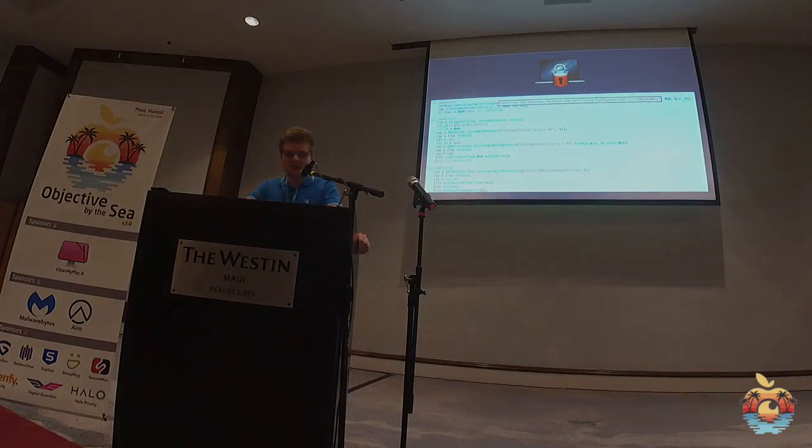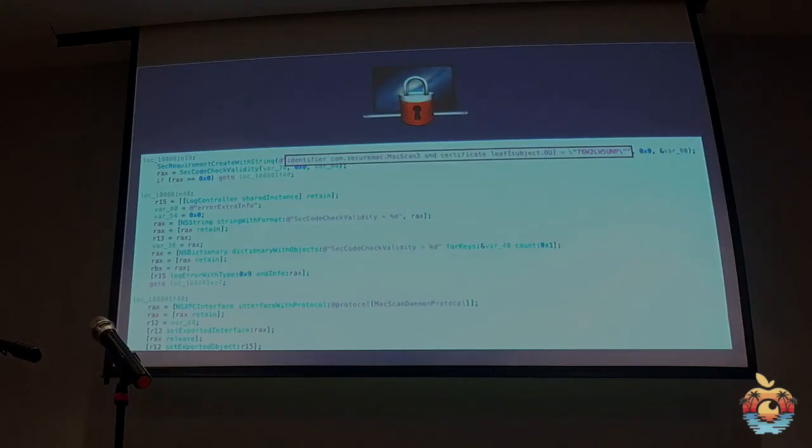In Secure Mac in MaxCan3, there was also a problem with XPC. As you can see, they highlighted the SecRequirement string. It only checks if the bundle identifier is equal to com.securemac.maxcan3, and in the signing certificate there was a field with the team ID that is equal to that string. But this is a question for you. What was wrong with that string?